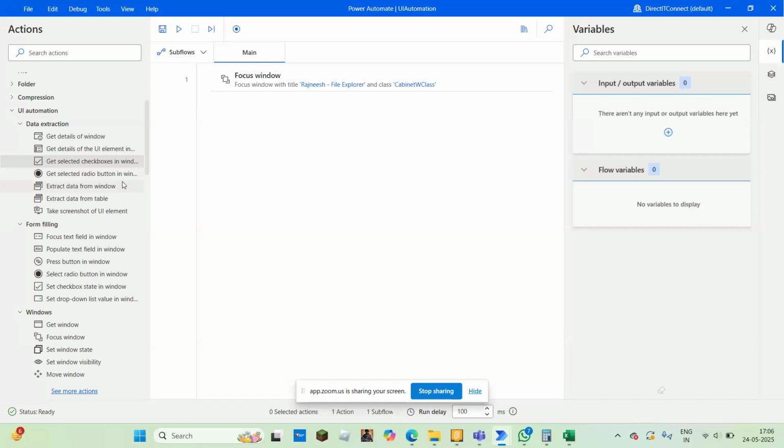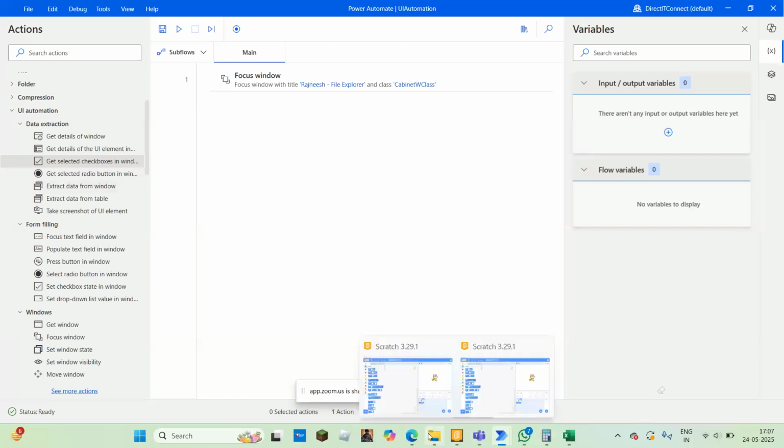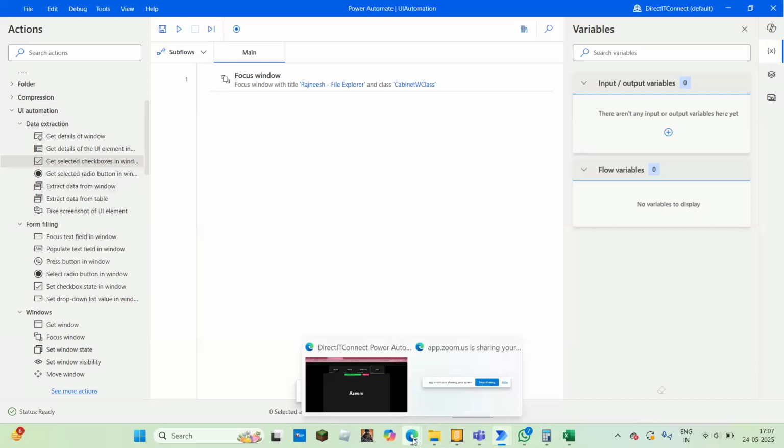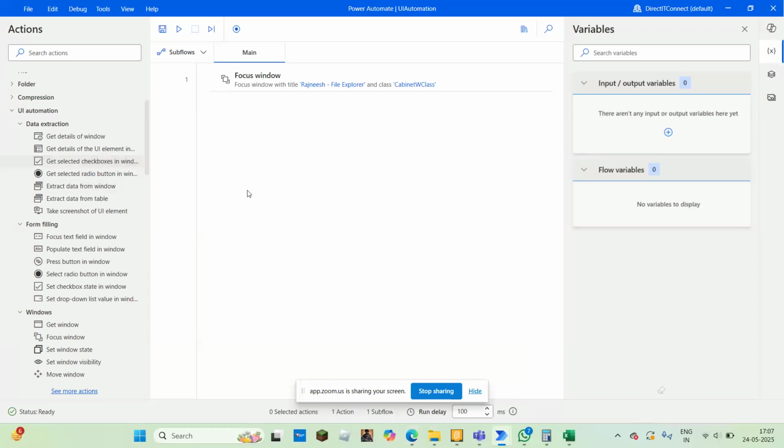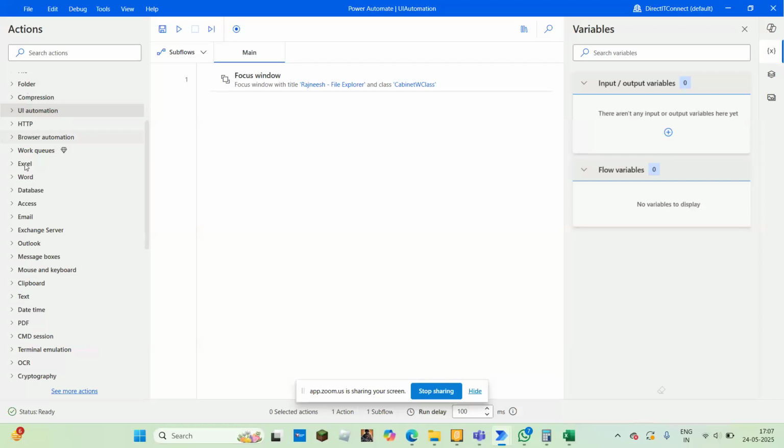Rajnish, one more question. Do we have any shortcut keys activity? Like sometimes clicks and text. Not all shortcut keys, but yes, we have it. In the mouse and keyboard action, you have the option Send Keys and hotkeys.